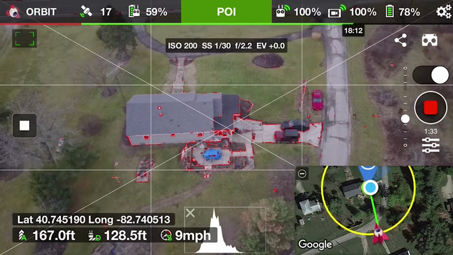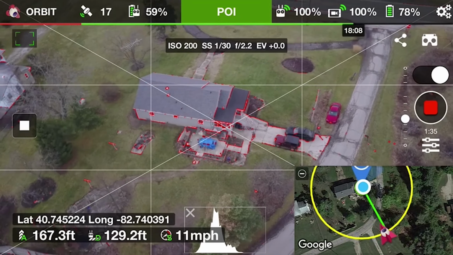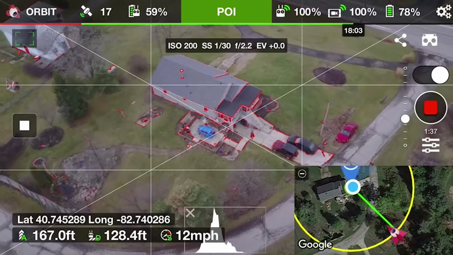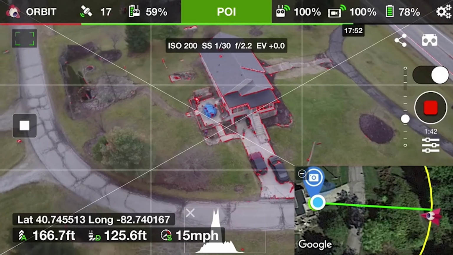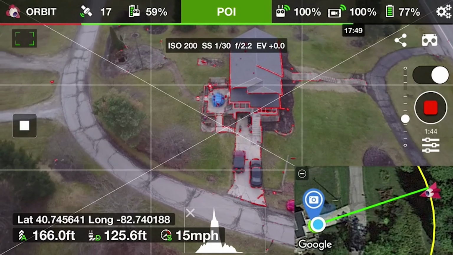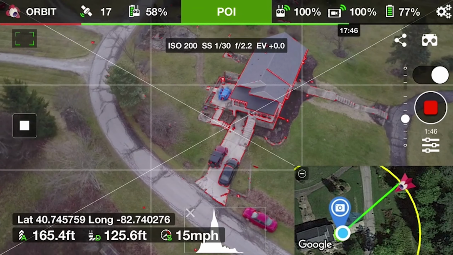And there you go, complete opposite rotation, really easy to do. All you got to do is press that stop or pause button and you can make any changes that you want to. Now let's take a look at Autopilot.